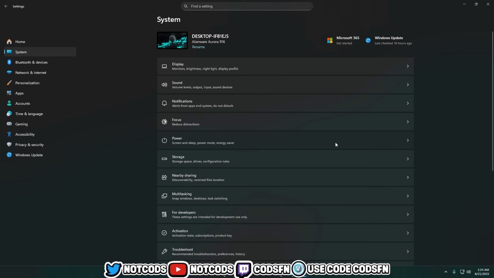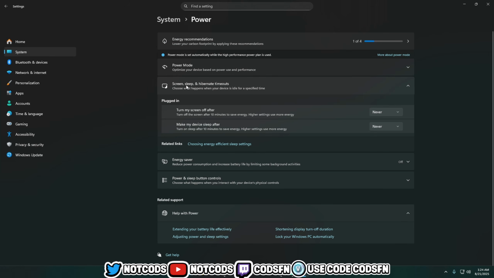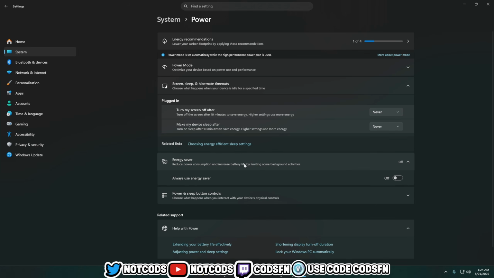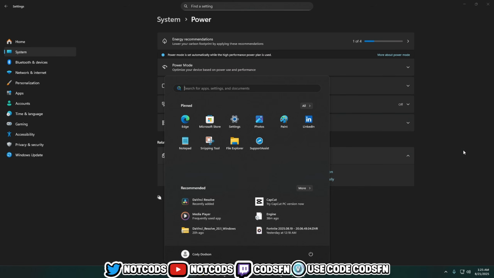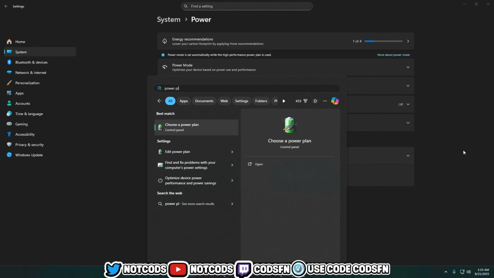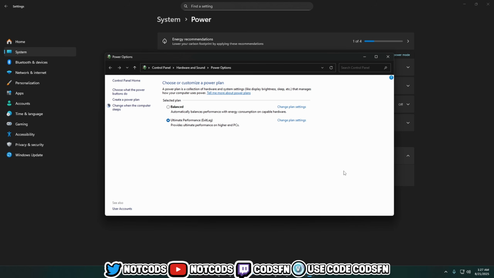Next, we want to go to power. You're going to want to click screen, sleep, and hibernate timeouts and make sure both of them are on never. Then for energy saver, you want to make sure it's off. Once we've done that, we're going to press the Windows key and type in power plan. Once we're in power plan, we're going to get the ultimate performance power plan. This power plan gave me the most FPS out of any power plan I've used.